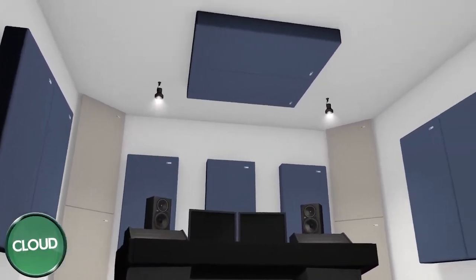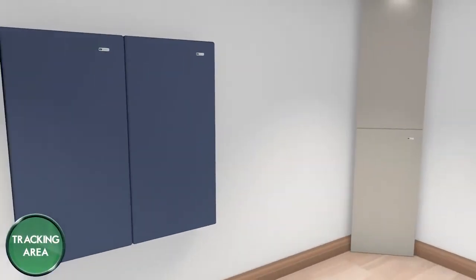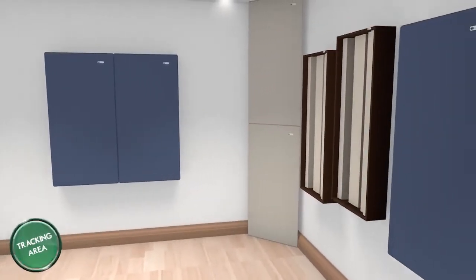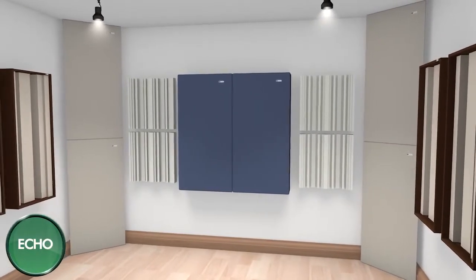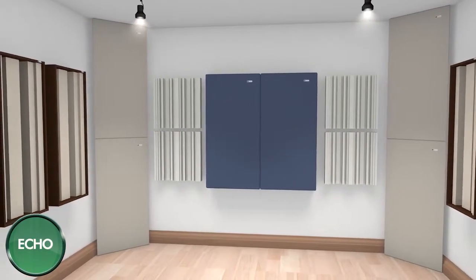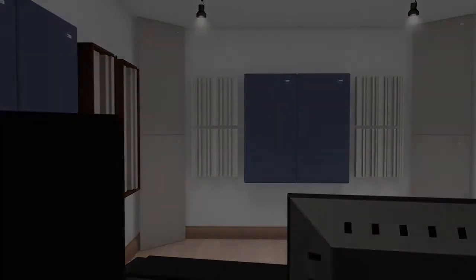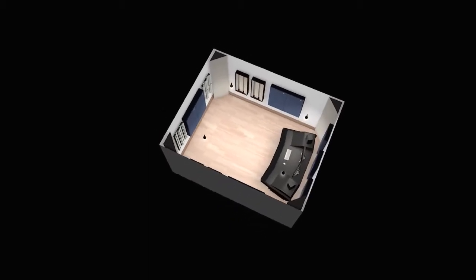Let's take it one step further. As an example, let's add some diffusers along the side walls in the back, which could be your designated tracking area. Let's also add some Gridffusers on the back wall. Placing diffusion back there will help with comb filtering, making it sound more spacious, and minimizing slap and flutter echo. This is a typical setup that you'll find in many project studios, and it's a good starting point for setting up your room.